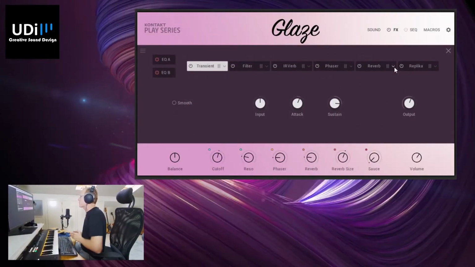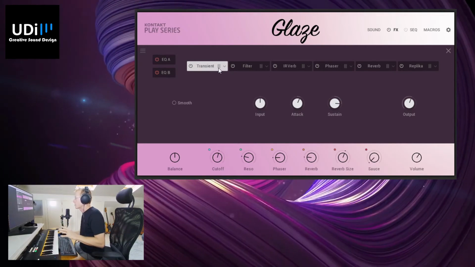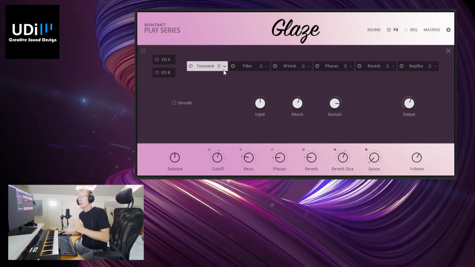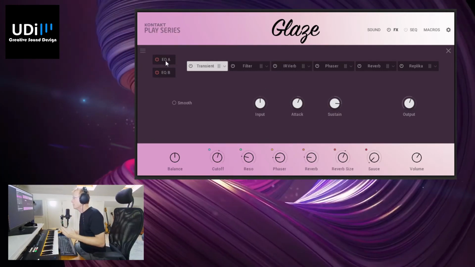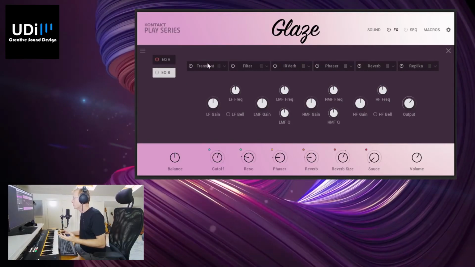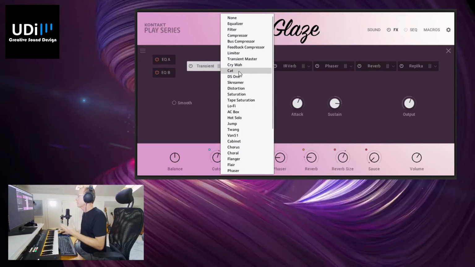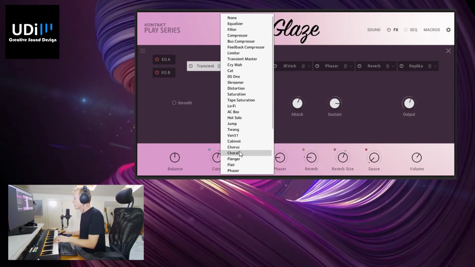So here in the effects we have 6 different slots, and we can just drag and drop and rearrange. They go from left to right. This is the flow, and we have EQ for the A layer, EQ for the B layer. Very simple stuff, but for each of these slots we have a drop down, and we can select the different effects. So let's try something.